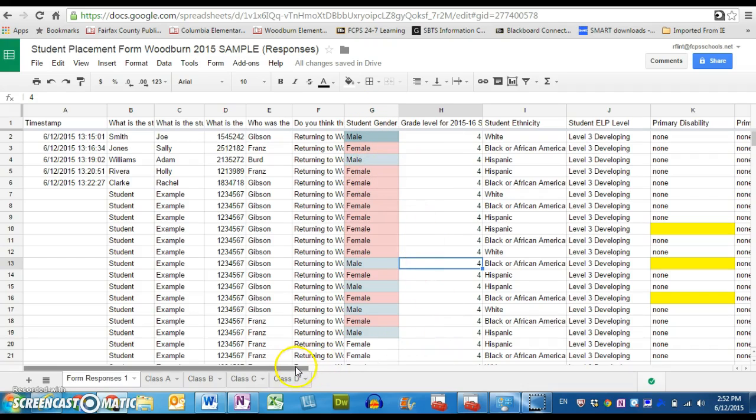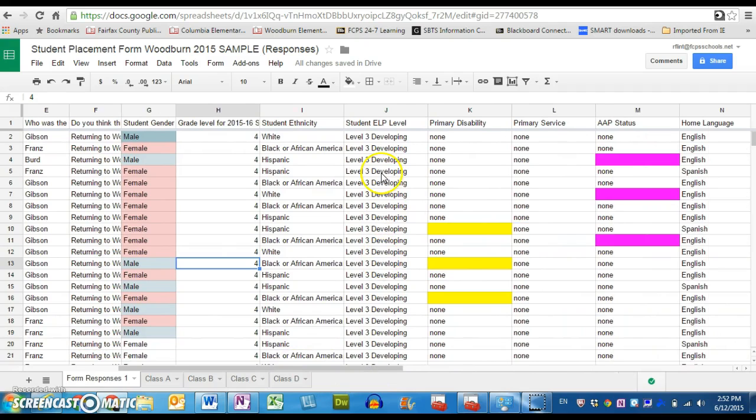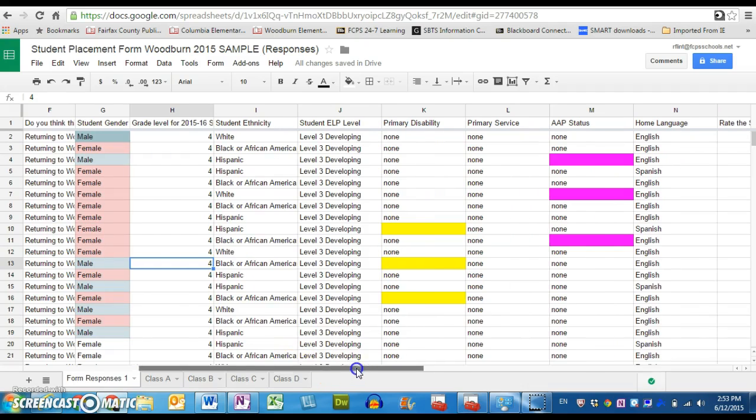and another person could decide, well, if you want to color code ethnicity, you could, or if you want to color code ELP level or disability, or all of the AAP statuses, you want to color code them one color. Whatever color you decide upon, it's really your group's decision. It's just going to make it that much easier to create the groups.